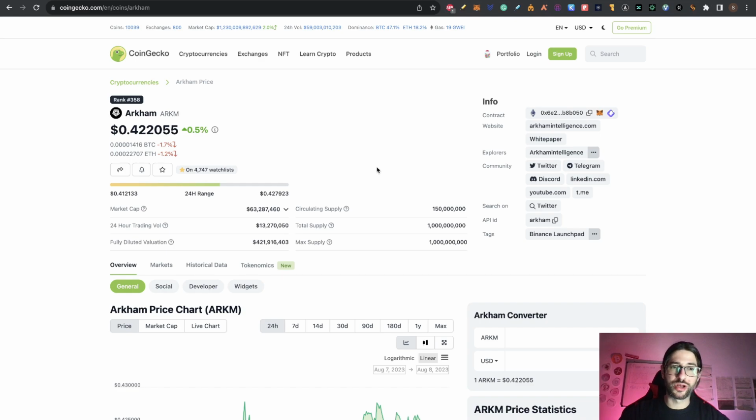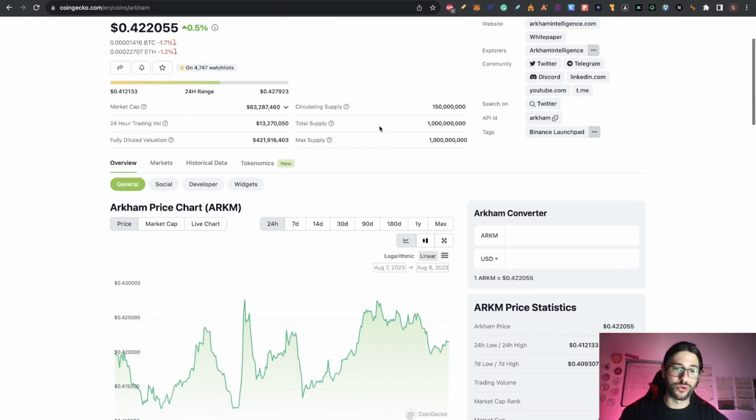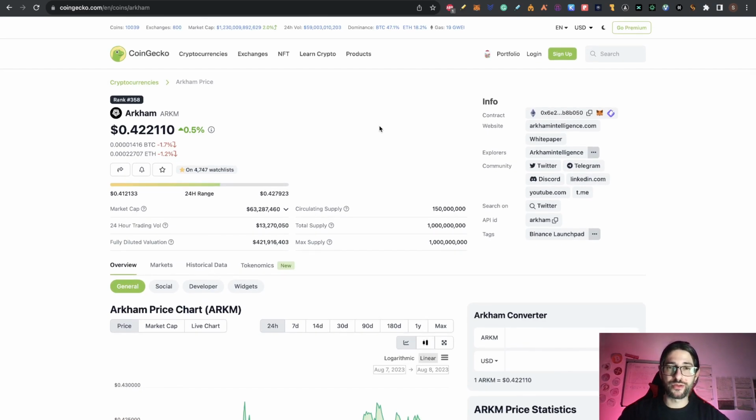Arkham is at position 358 right now at 42 cents. And you can see in the market it was launched on August 7, so it's just appearing in the market after the airdrop. So this is a very nice opportunity that something similar happened.